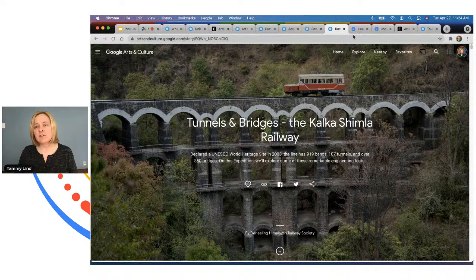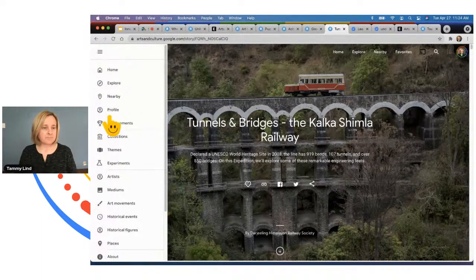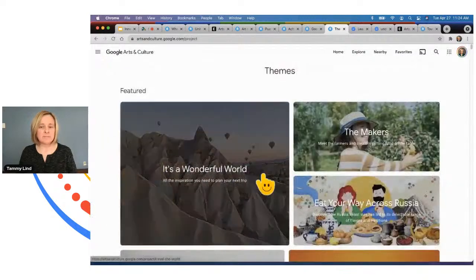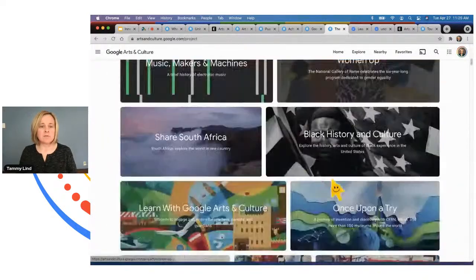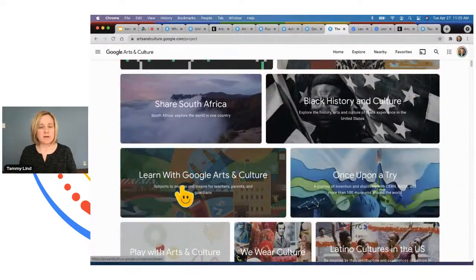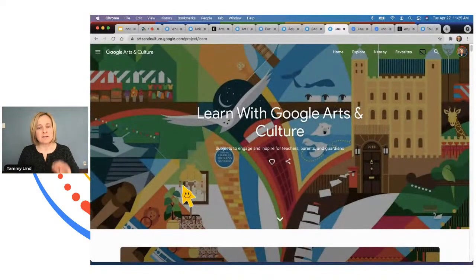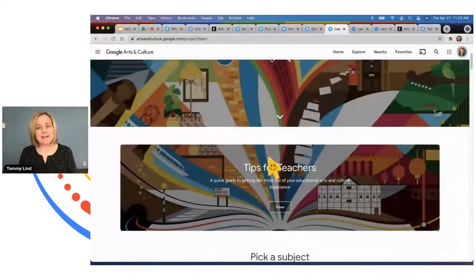And that is the Learn with Arts and Culture. So I'm going to go back to my home here. I'm going to go to Themes and scroll down to Learn with Google Arts and Culture. If you have not been in Arts and Culture recently, please take a good amount of time and spend it here. These resources are fantastic.